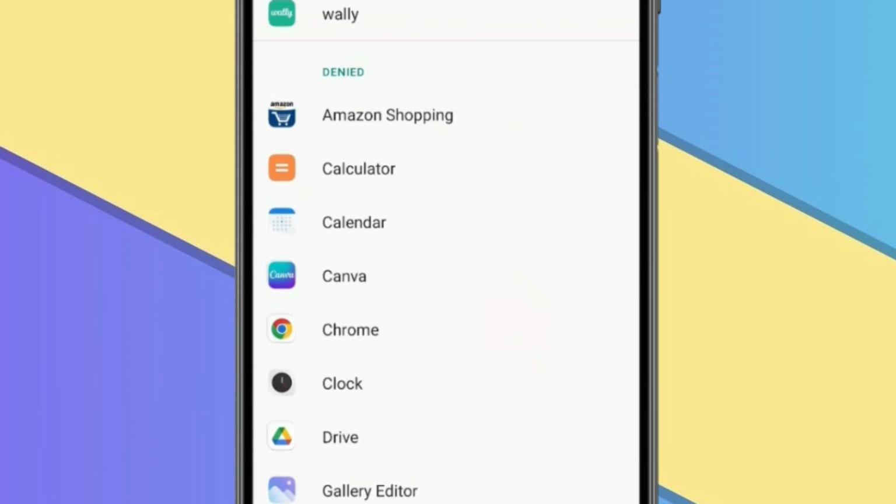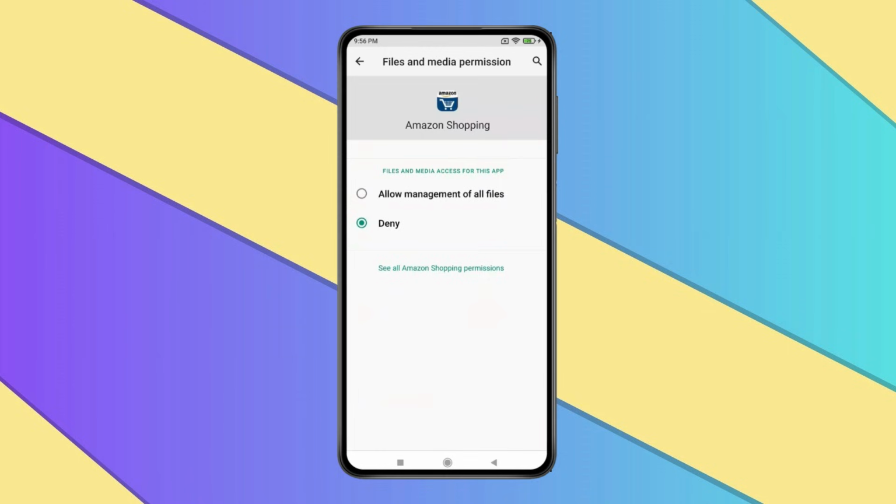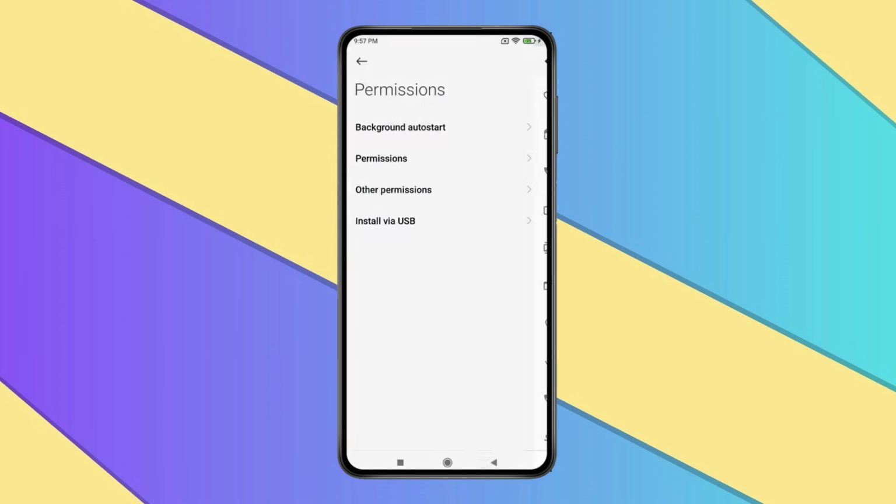If you want to allow storage access to these apps, you just have to open the app which you want and then click on allow. And now this app also has storage access in your device. So this is how you can allow apps to access storage in your Android device.